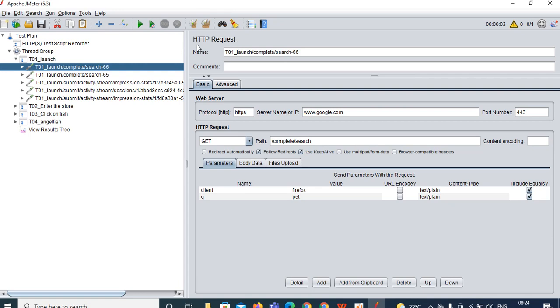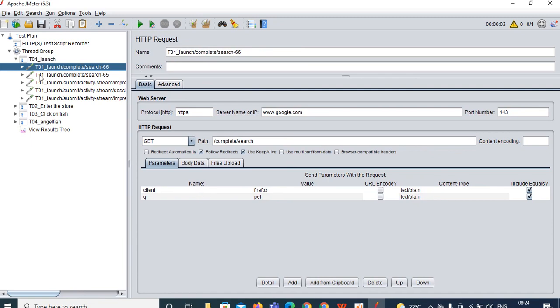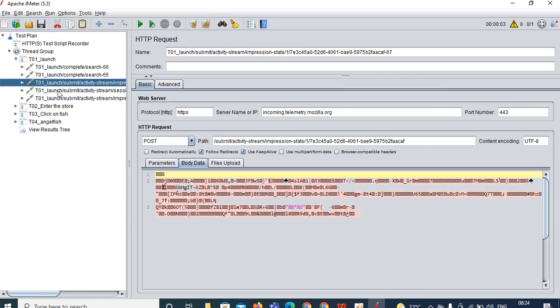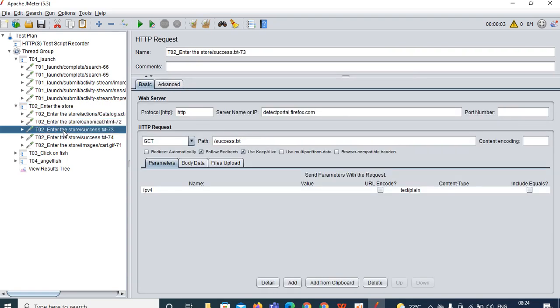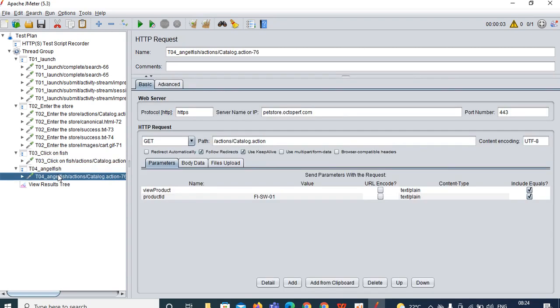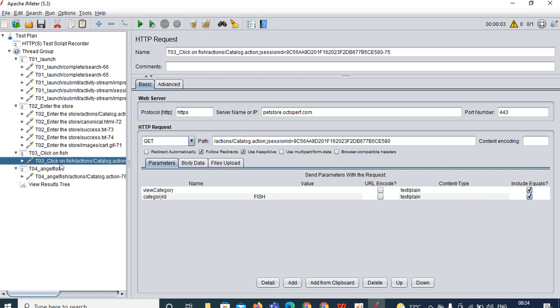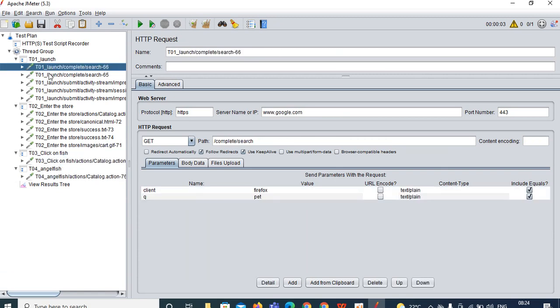What is this HTTP request? Here the requests have been recorded. All the requests have been recorded. You can double click on any one of them and see. Everywhere you click, you can see HTTP requests are there. What is this HTTP request? Let me explain that.